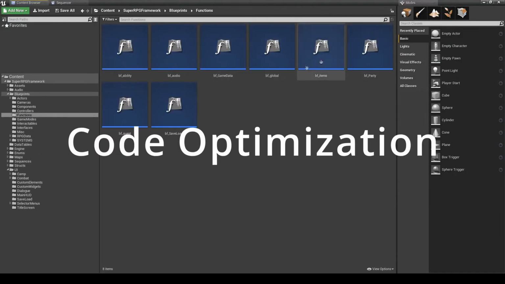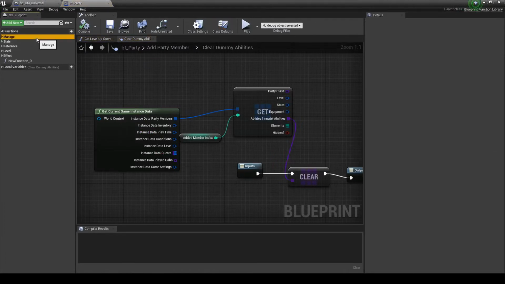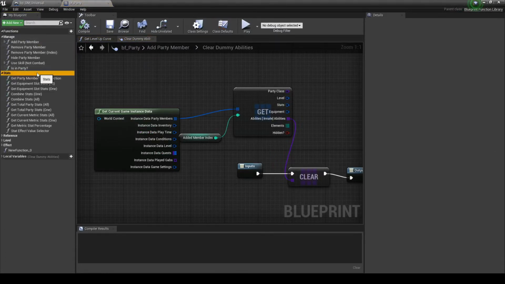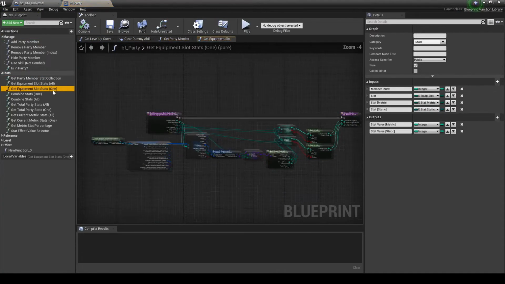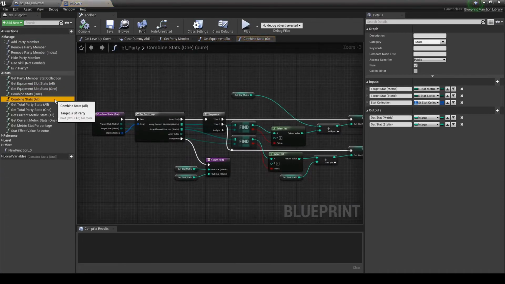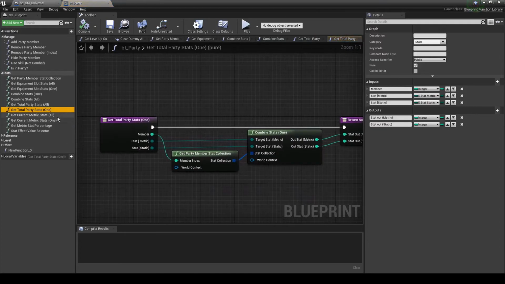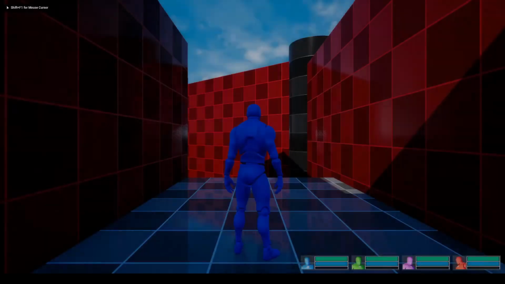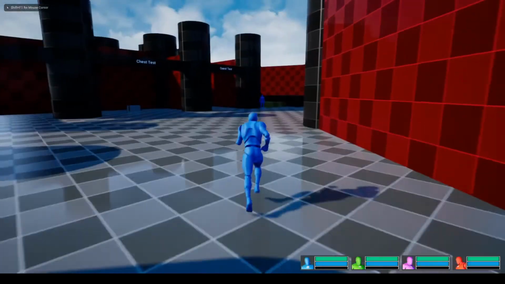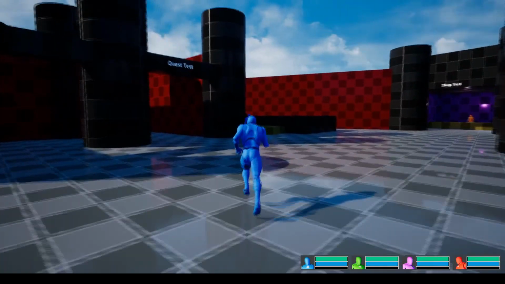And code optimization. Finally, a vast amount of the code, especially in the functions, has undergone extensive optimization to make things cleaner and more concise. A number of new functions have been added for better utility as well, especially in regards to stats. I hope this latest version of the framework can make your game development process even better. Looking forward to seeing what you guys all come up with.